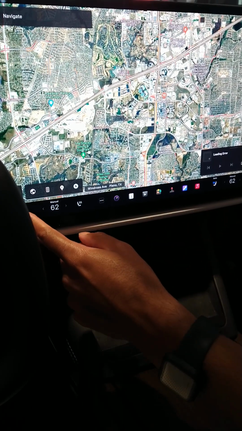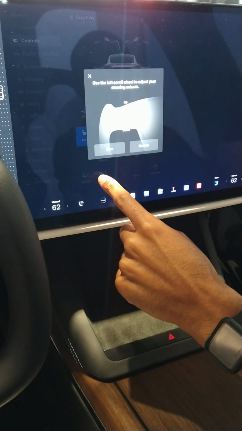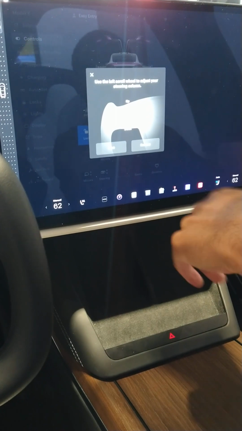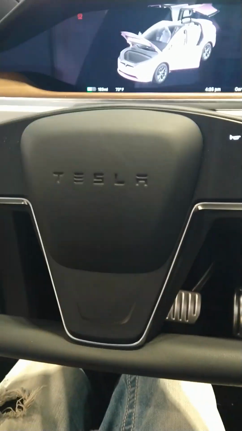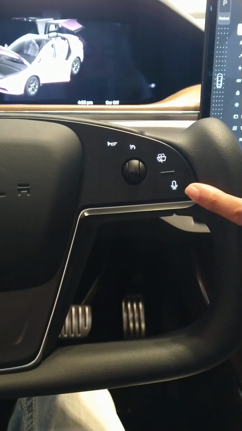And then the main one you're going to use is that car icon. You can adjust your mirrors or steering wheel there. So if you use that left button on the steering wheel, you can actually control the steering wheel and adjust that. That one you have the blinkers there on the wheel. And this is the blinkers? Yep. You have your horn here on the top right, autopilot, wipers, and then your voice command there.